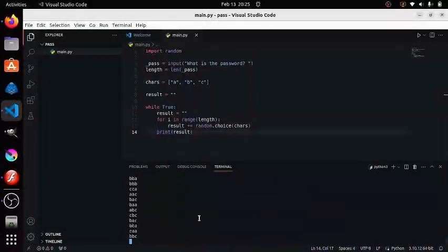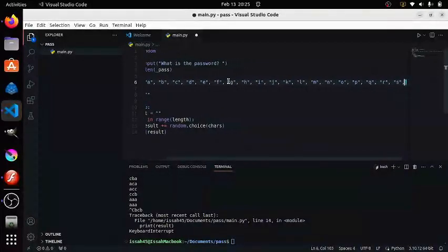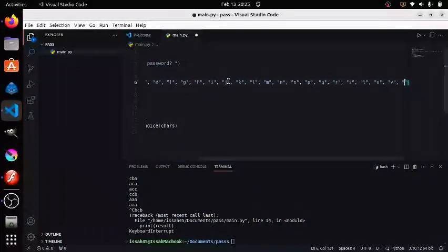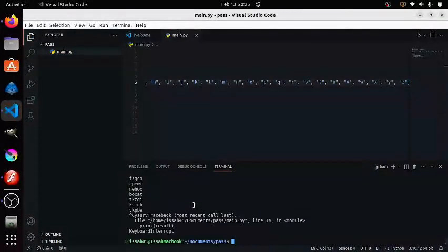As you can see, it's generating many different strings. Now I'm trying to put in all the characters D, E, F, G, H, I, J, K, L, and so on. Alright, so now we've done our list. So now we'll be able to generate these real strings.